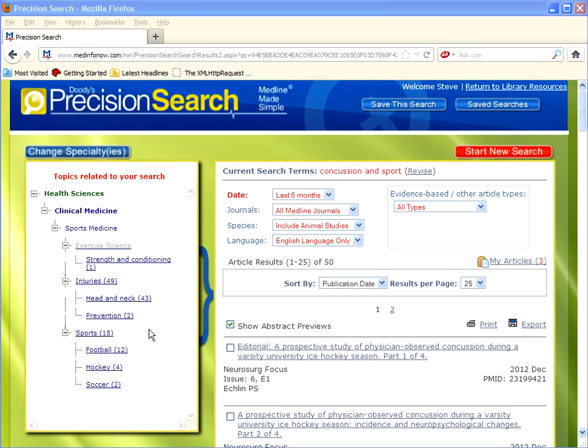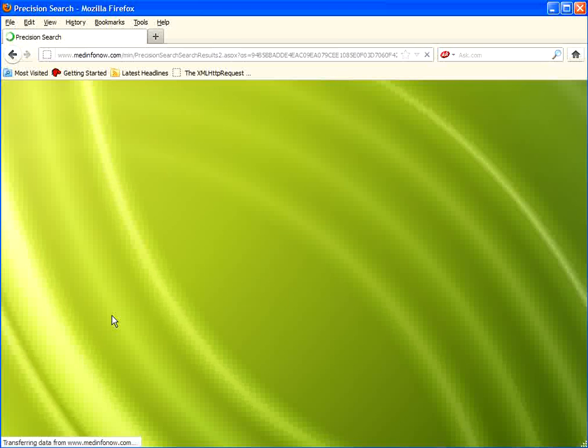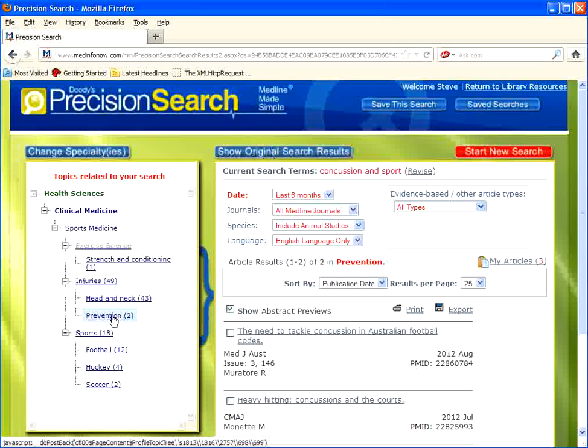In this instance, I see that there are 2 articles related to prevention, and I click on this link. The list of results refreshes and the citations of the 2 articles in the topic of prevention now appear. To get to these same 2 articles at PubMed, I would need specialized knowledge of the search terminology for Medline called MESH, and I would have to spend a lot more time getting to the precise results I need.